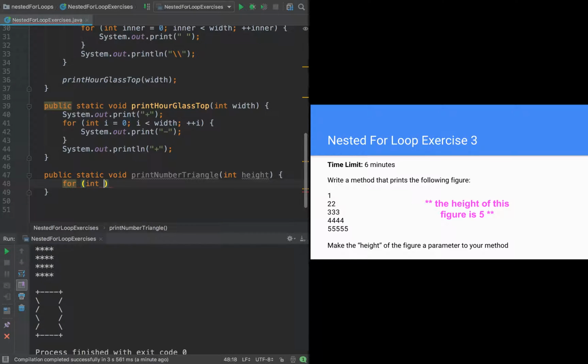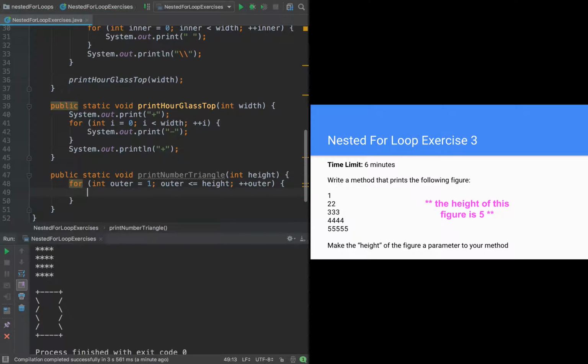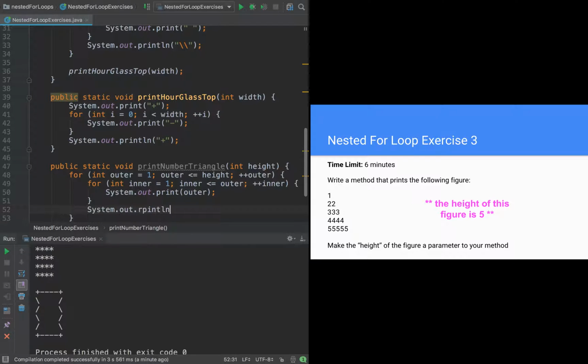So I'm going to say for int outer equals 1, outer less than or equal to height, plus plus outer. Then I have for int inner equals 1, inner less than or equal to outer, plus plus inner. And now I want to system.out.print outer. And then here system.out.println to get to the new line for each call of the outer loop. And I'm printing outer because each row matches the number of the row, and then there's that many numbers in each of them.